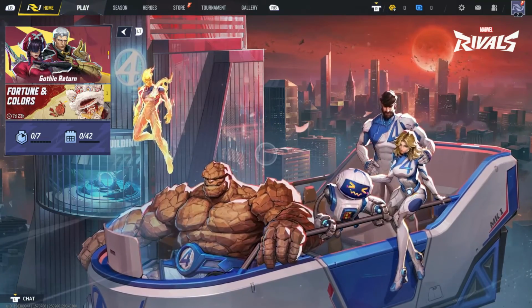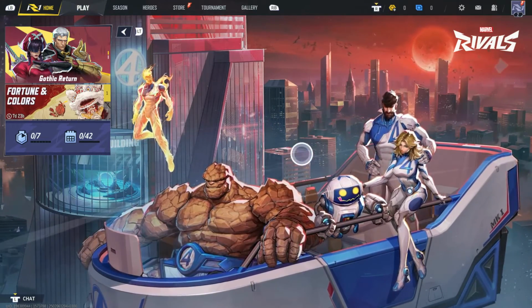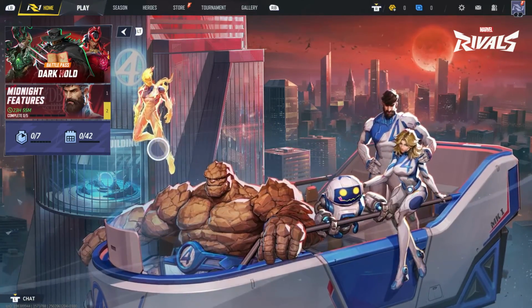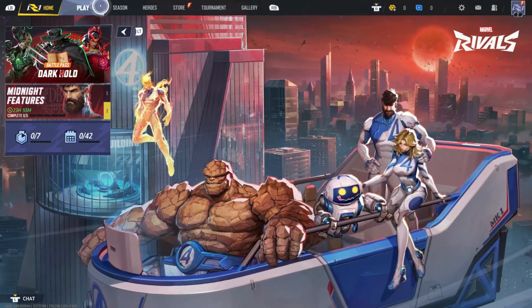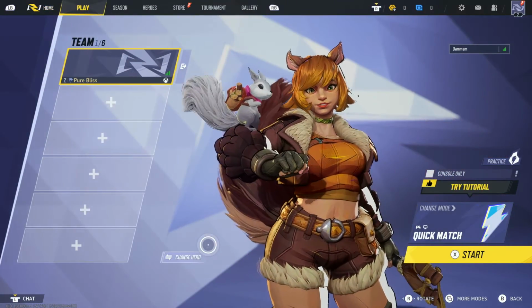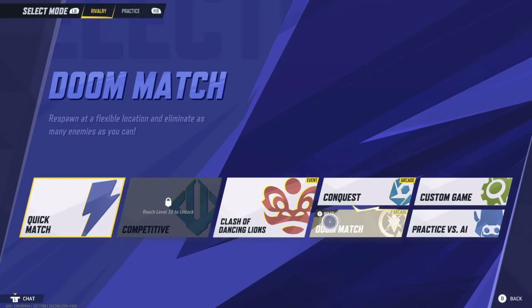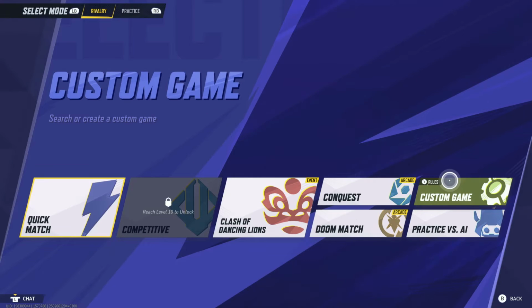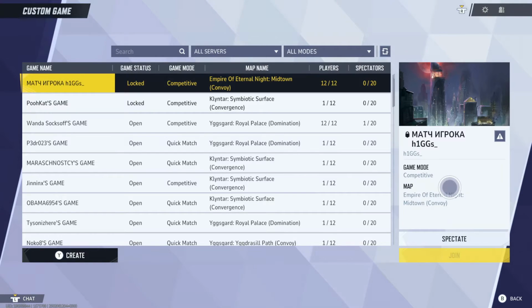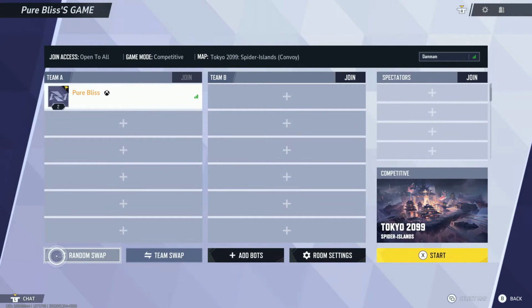So all you have to do is launch the game on your console or on your PC and access this page. And then from here, select play. And then just before you launch a match, select change mode. And then from here, you should see the option custom game. So select that. And then now you should choose the option create. So choose create. And now you'll get to a room.